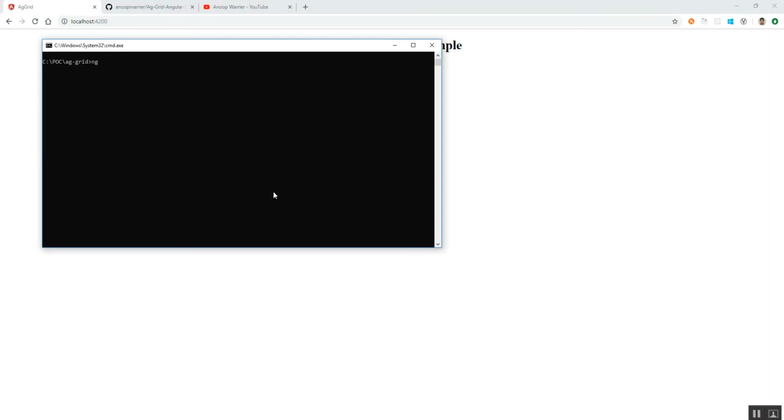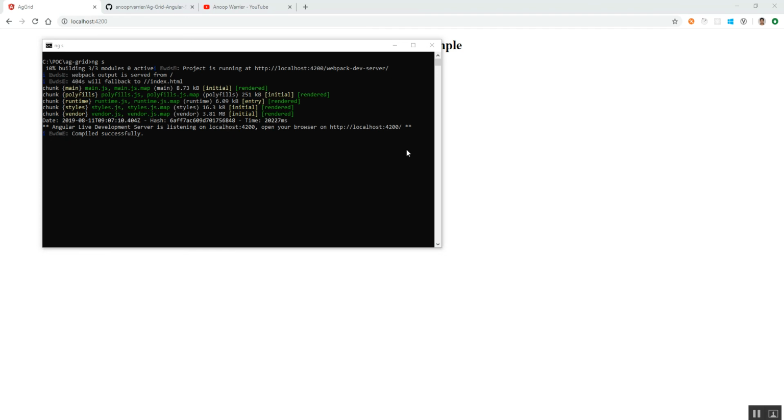I am using the ng serve command. It will bring up our project on localhost 4200. Let's wait until the ng serve command is up. We'll wait for 2 minutes. Now our ng serve command is up and running, and our project is up and running. Now we will open localhost 4200 to see how our initial app looks.